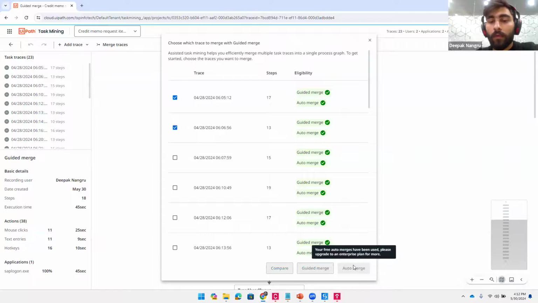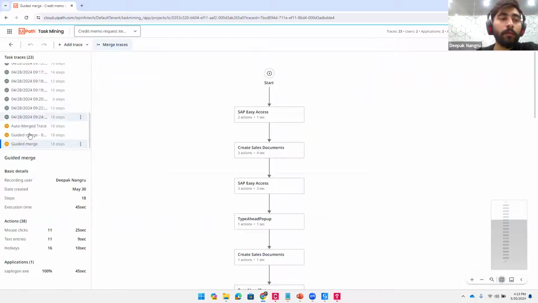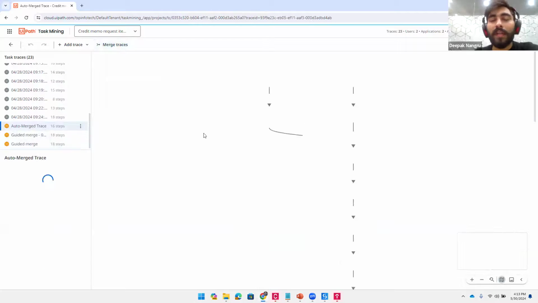But just to give you an idea, only 10 free auto merges are available in the trial version. If you want to use more than that, you will have to move to the enterprise license. So I have consumed my 10 free trials, but I have an auto merge ready for you to see how it provides an output.